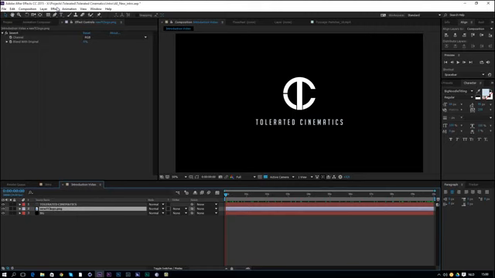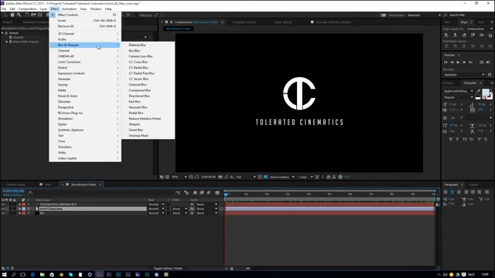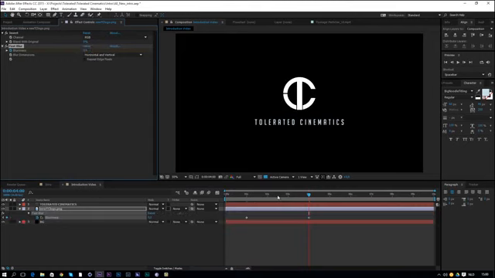Click on the logo, go to effect, and then we're going to pick blur and sharpen, fast blur. Then I'm going to put this at 50%, move to 1 second, click on the stopwatch as well, move to like 3 seconds or maybe even 4 seconds, and change it to 0. So that's 3 seconds in between the transition that I have right now.